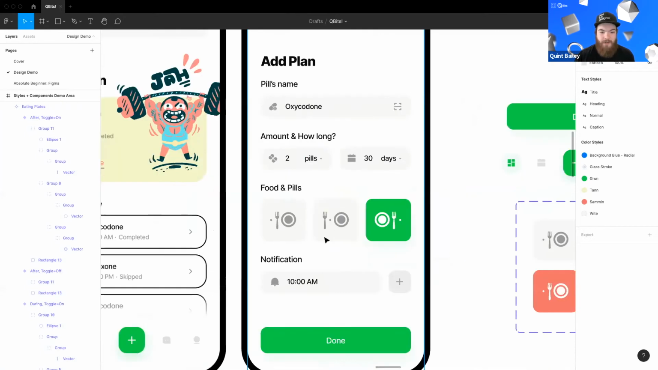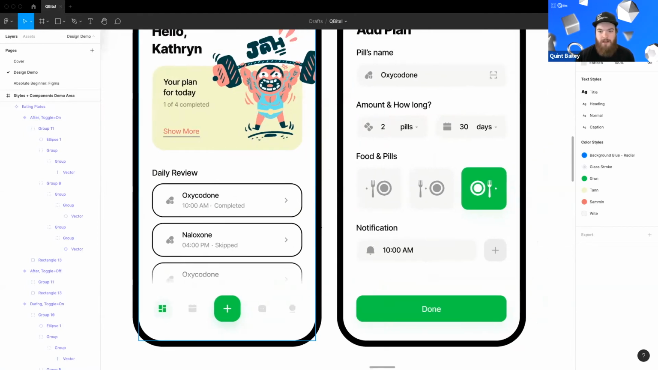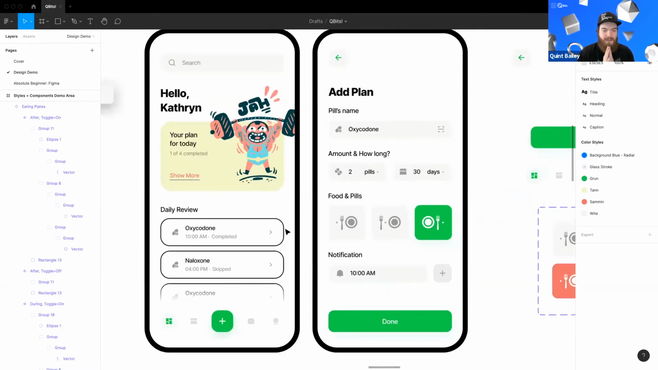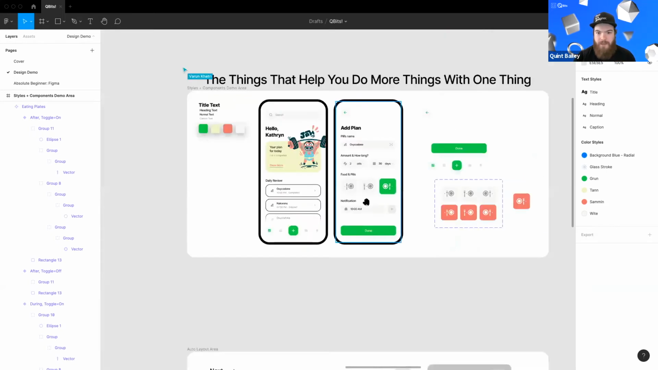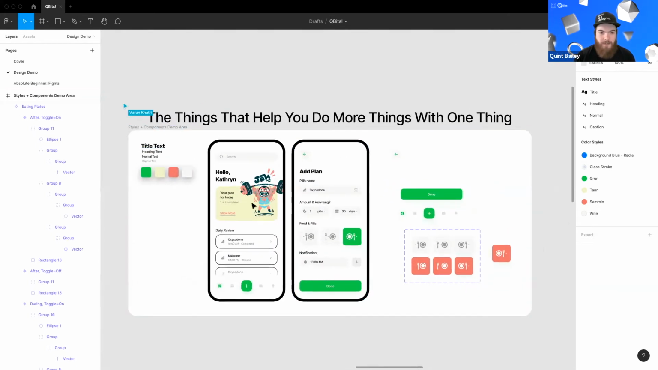That is so important for things like the tab bar and buttons and back buttons and these little mini parts of the UI, like this guy. We could have done one on this guy, like different variants for this menu button. The more you do this in the beginning, and I know this is the worst pitch to college students, but the more you do this work up front, the better it is in the long run for you. So that is the things that help you do more things with one thing: styles and components.